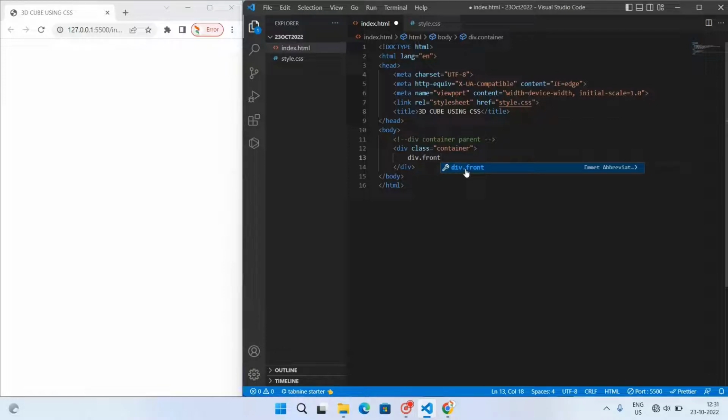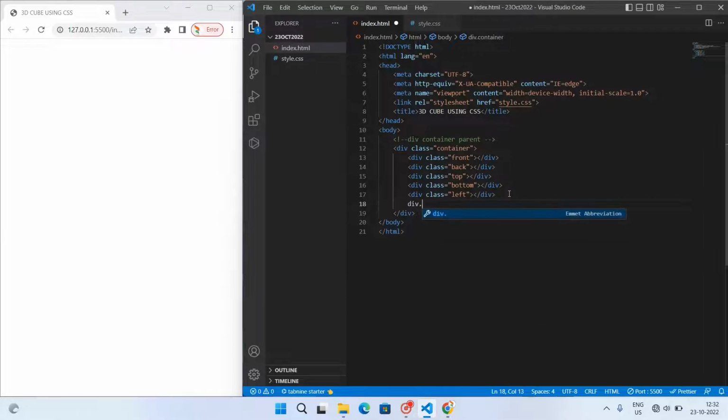So let's create front, then back, then top, then bottom, then left, then right. So from front to back, 1, 2, 3, 4, 5 and 6, we have created 6 faces. In this way we are going to create our HTML content.